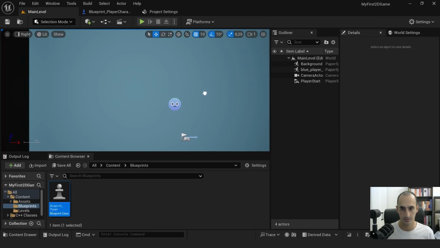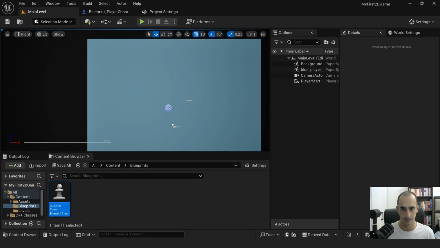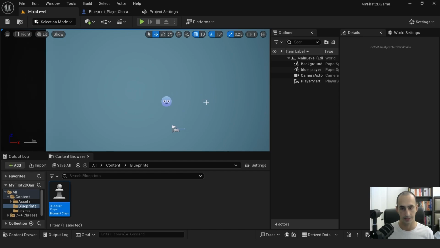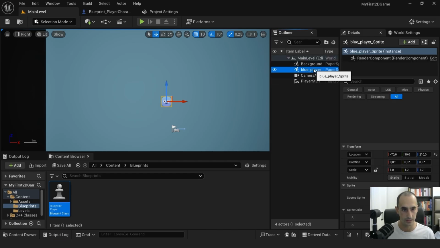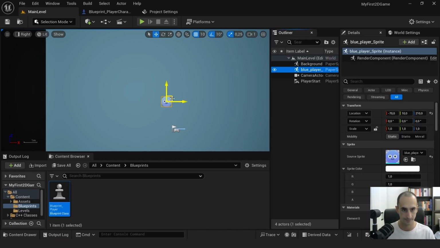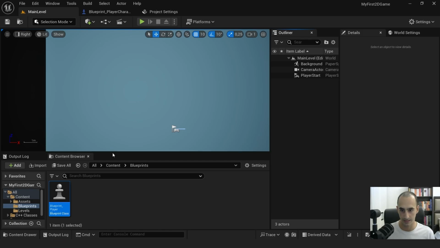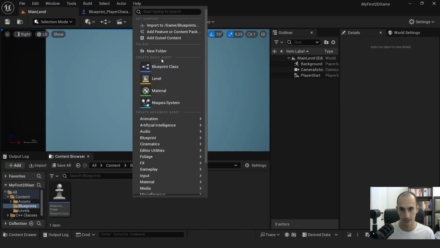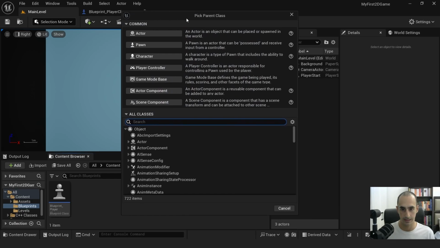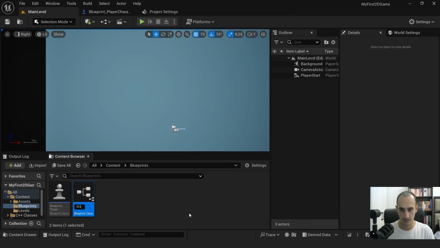I'm going to, as the next step, create a game mode so that we can set this player blueprint as the default pawn. So let's go ahead and get rid of this blue player sprite. Let's, inside of the blueprints folder, right click, create a new blueprint class, and this is going to be a game mode base. We'll call this blueprint underscore my game mode.